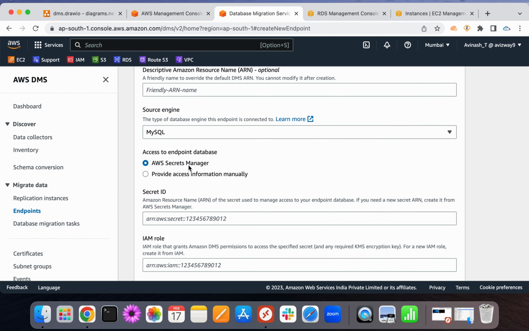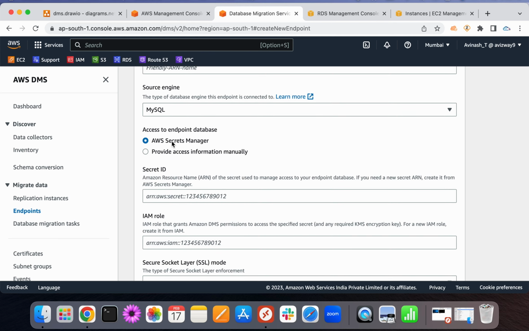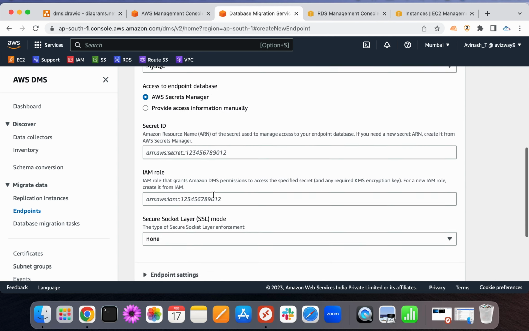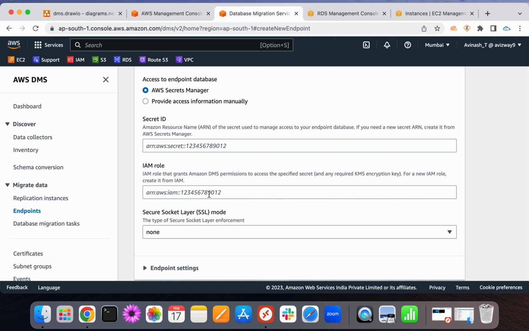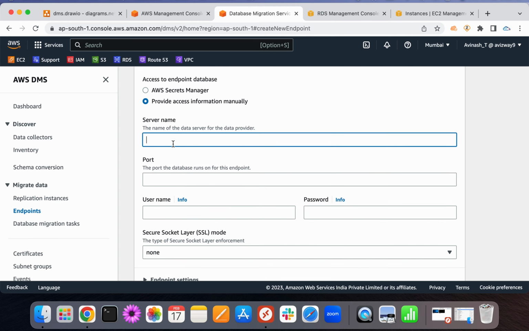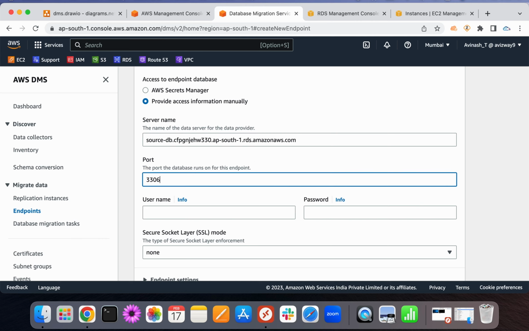How do you want to provide your database credentials? If you are using Secrets Manager, you can give that secret ID. You can provide the IAM role for how this can communicate with Secrets Manager. I'm going to choose to provide access information manually. I'm giving the server name, that is my source RDS endpoint name. My source is running on port number 3306. My default username, I'm providing that here. And password, I'm giving the password here.